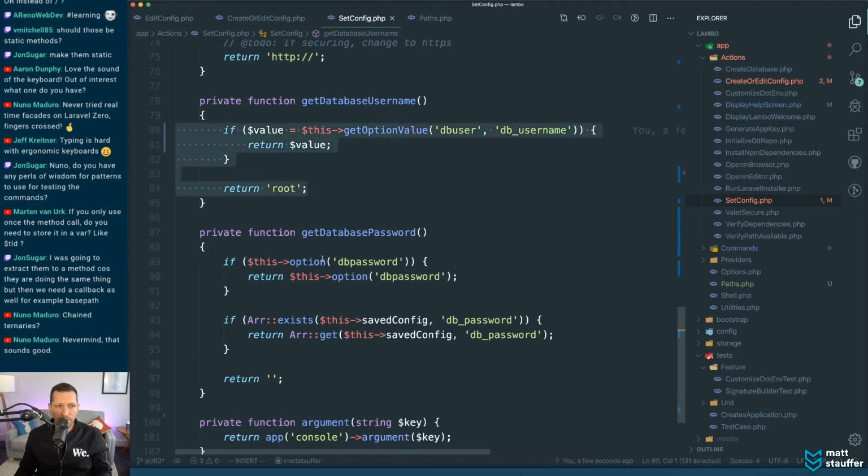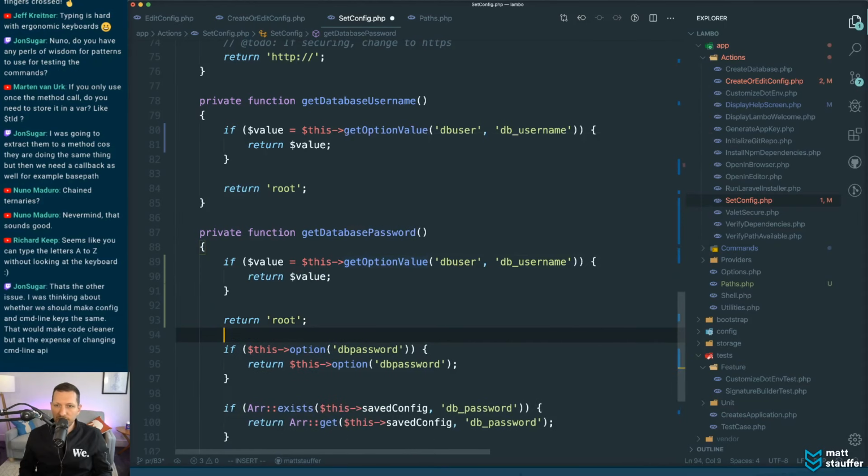So most of them will probably be like that. They're not actually performing any manipulation on the value.